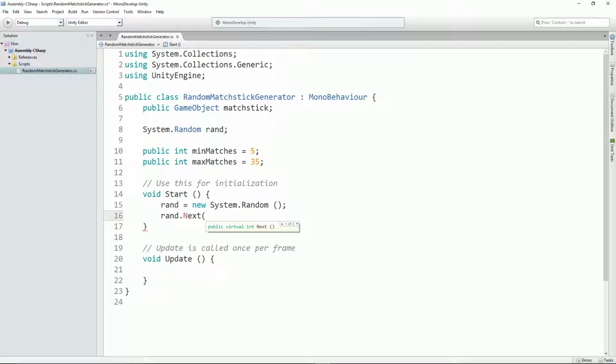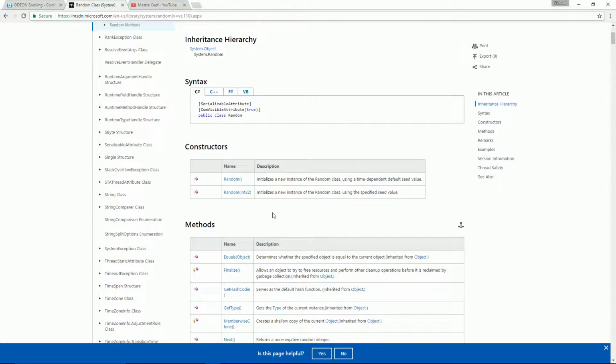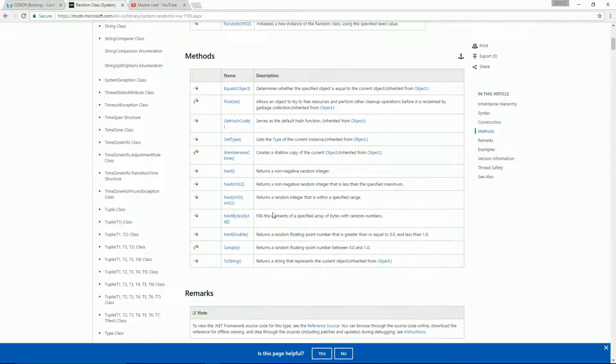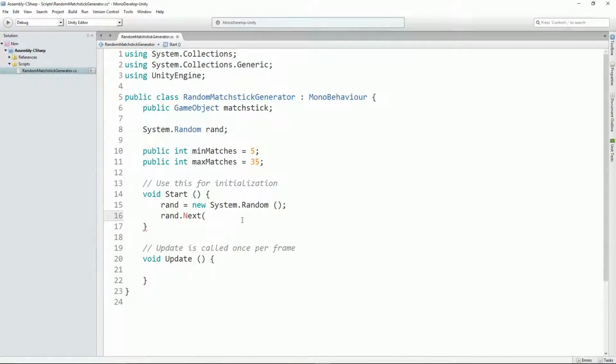Remind me, how do we do this? So let's just try. What does it return? One second, I'm having a quick look now. Here it is. Okay, so we can put a value in there. Int max value, okay? So the way we're going to have to do this is say something along the lines of Next. Well, let's just go for maxMatches for now, and I'll show you what I'm talking about in a moment.